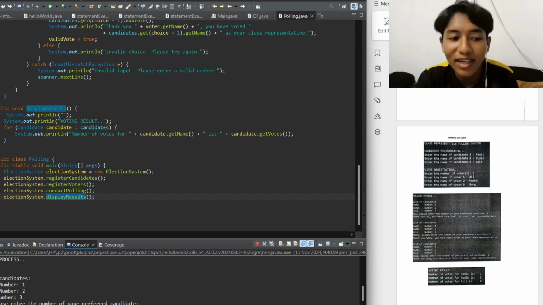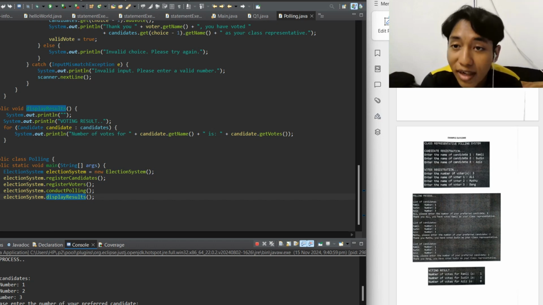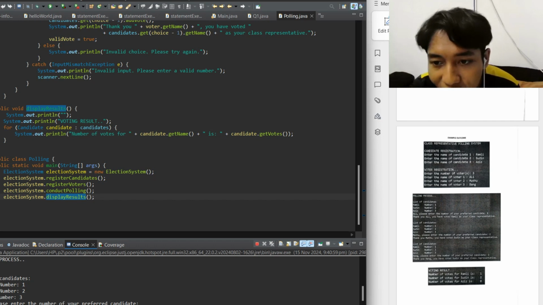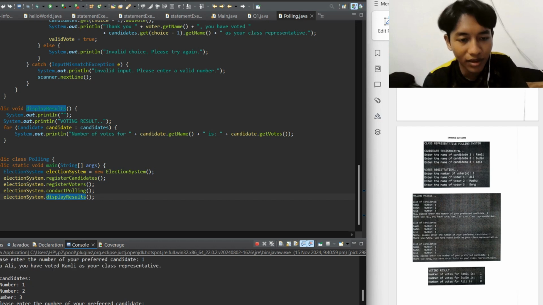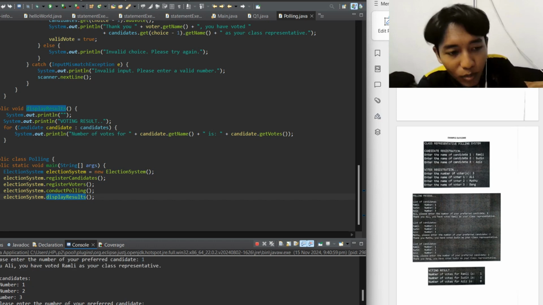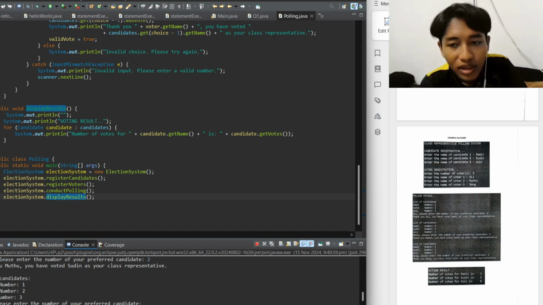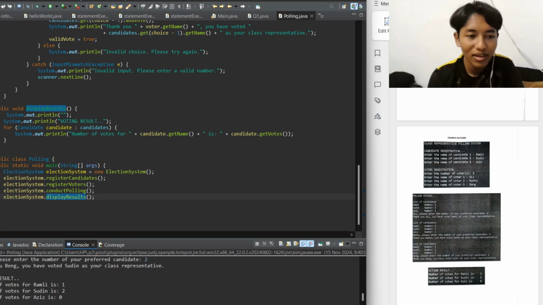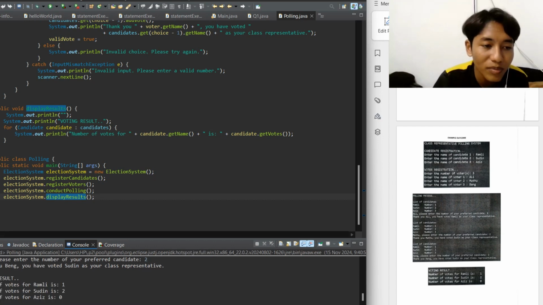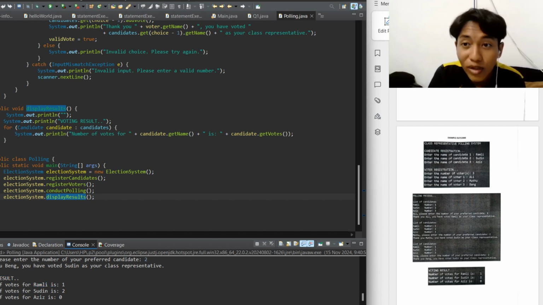Then we have the list of candidates, so Ali can choose which one he wants to vote for. Ali votes for number 1, and Mutu votes for number 2. Bang votes for number 2 also. Then it pops up a thank you to our voters, saying you have voted today for your class representative. Then we have the voting result. The number of votes for Ramli is 1. Meanwhile, Sudin got 2 votes from Bang and Mutu.